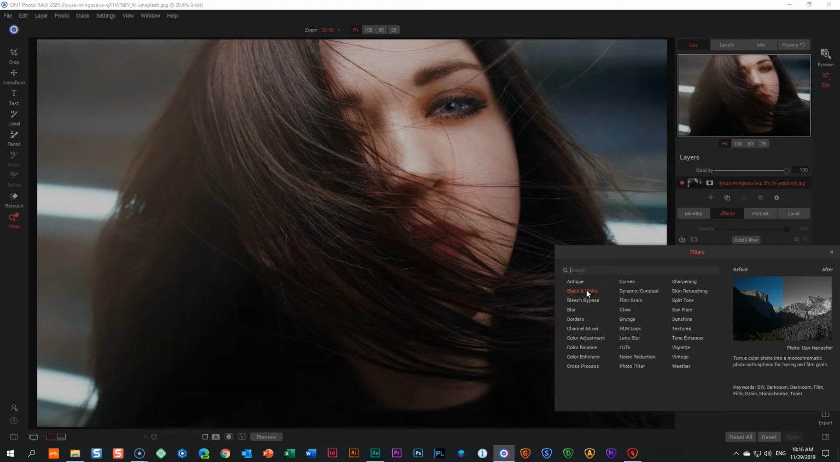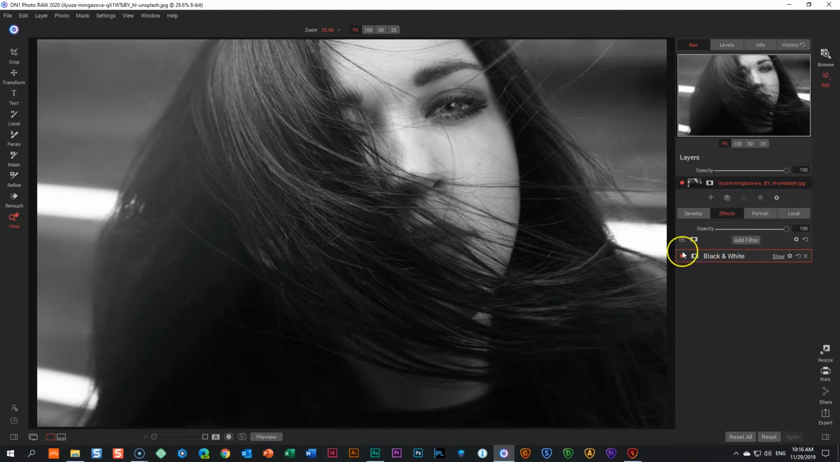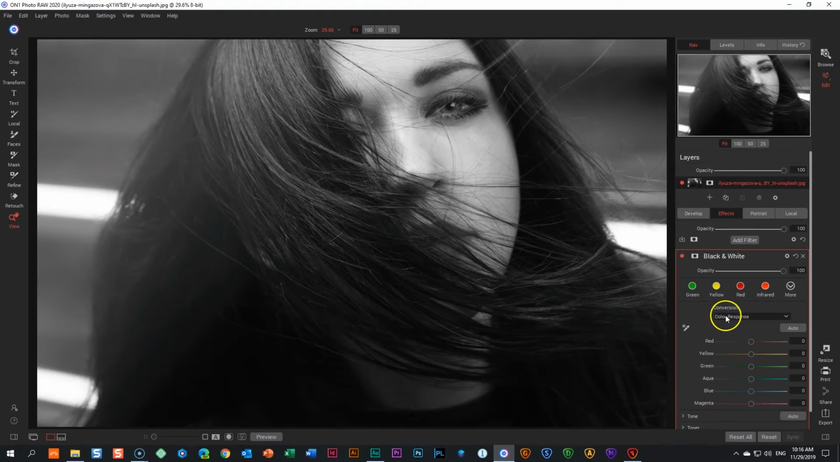Let's do again a black and white. Over here you see black and white, and it changes it to black and white. If I click here, it collapses it. So you see the black and white filter applied over here. And there are some presets here.